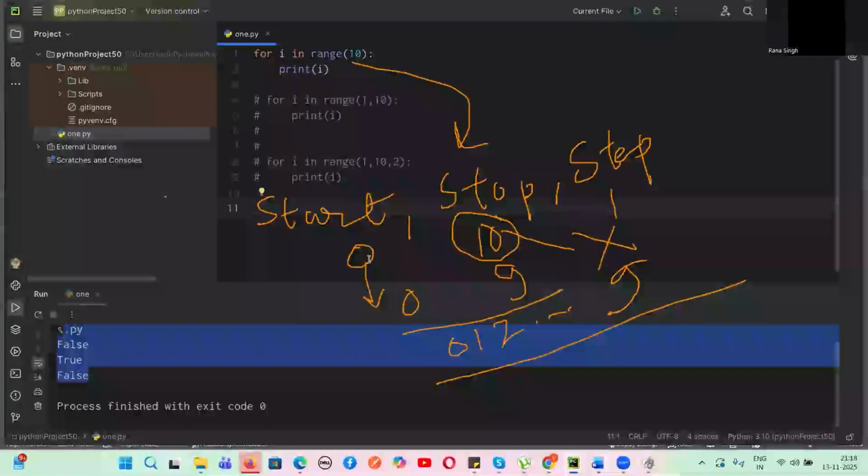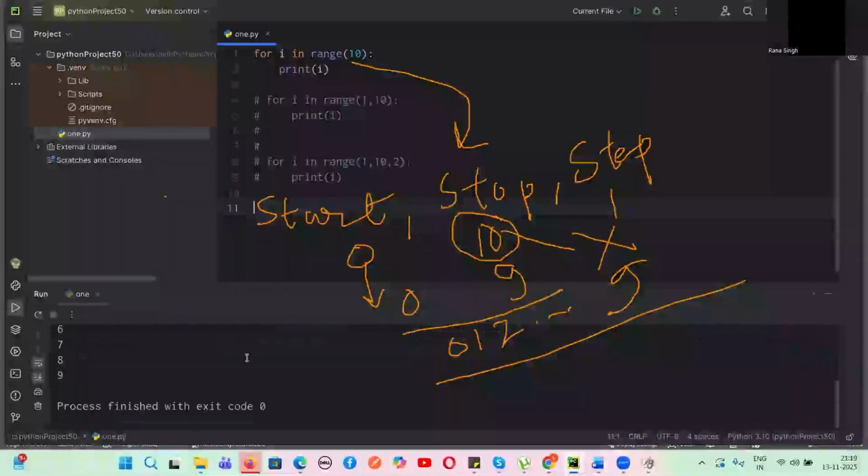We are not specifying the step, so the default value taken is 1. So what happened is that it went up to 10, because this is a mandatory field, but this 10 will not be included. It will be 9. Nothing is given in the start, so it will be 0. Nothing is given in the step, so it is 1. The values will go from 0 to 9, and that is the output. Any doubt, guys?